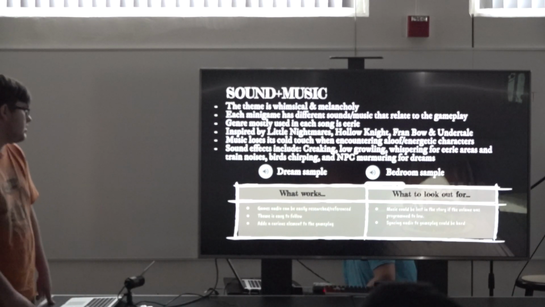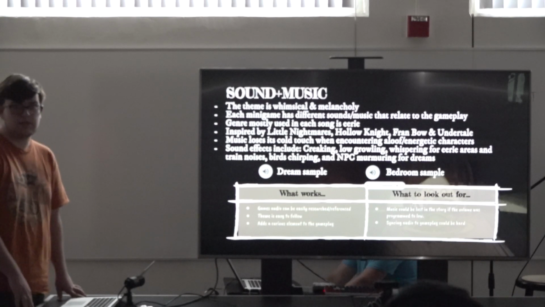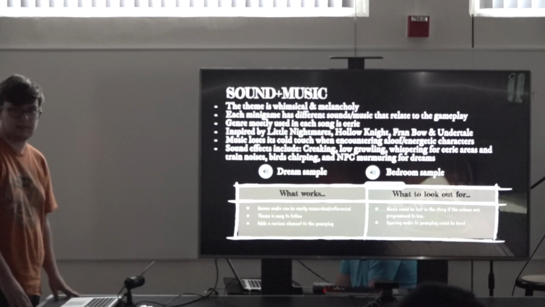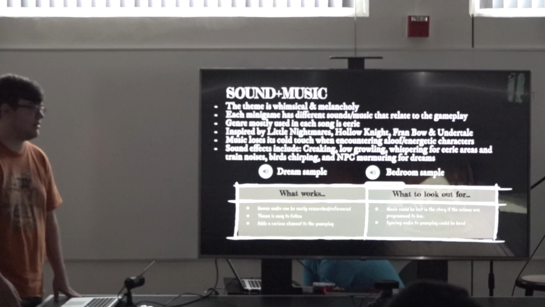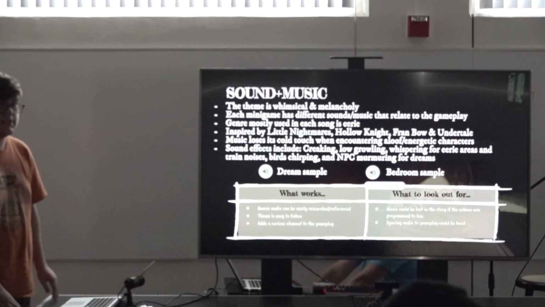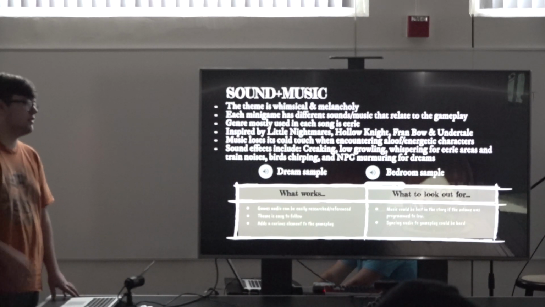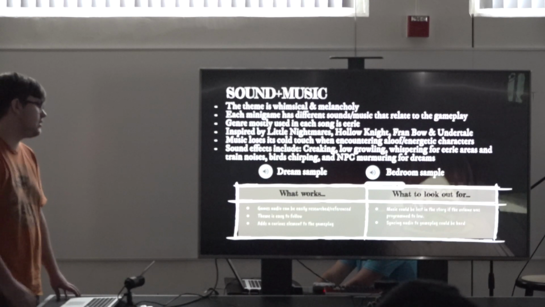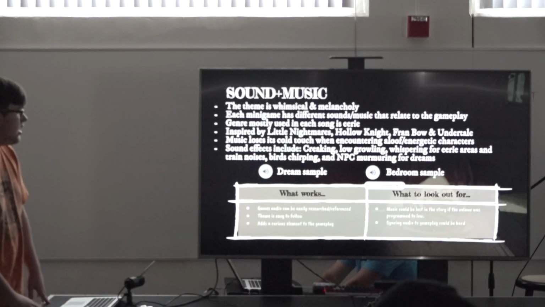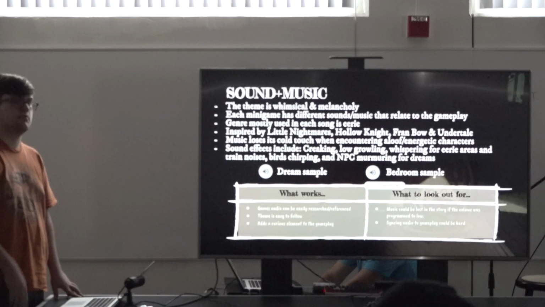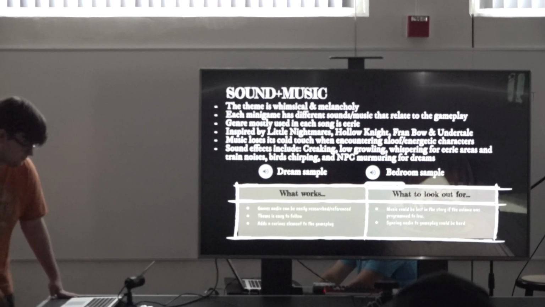What works, though, is that the game's audio can be easily researched. There are a lot of reference examples of gothic-sounding audio, sort of happy audio out there. The theme is very easy to follow. You can understand if you're in a scary area or a happy area based on the music or the sounds. And it adds a sort of curious element to the gameplay, like what am I going to hear next?